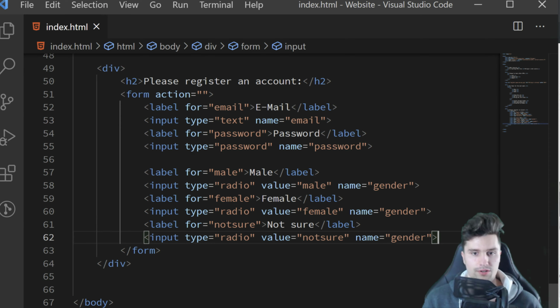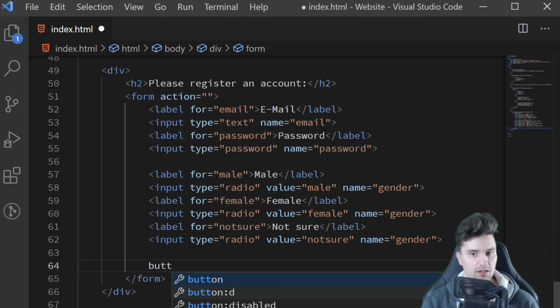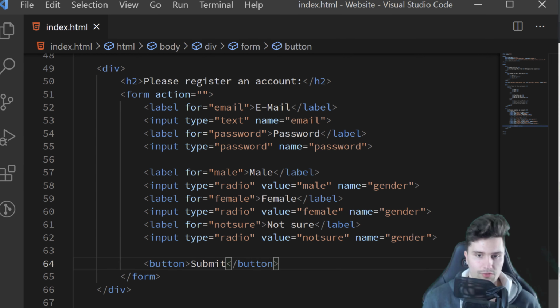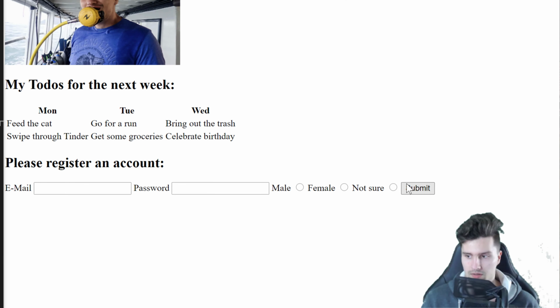And finally, we could just put in a button here. So just write button, press enter, and specify the text submit. And if we hit save, you can see the submit button appears here to just submit the whole form. So all these elements now belong to the same form for the registration form here.